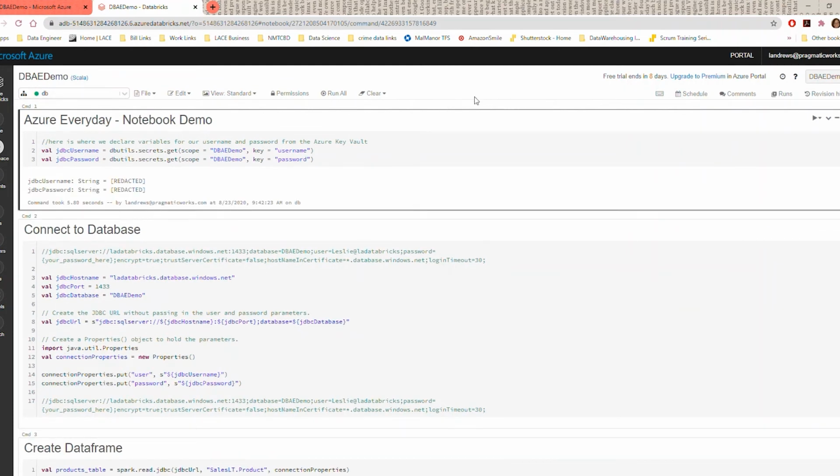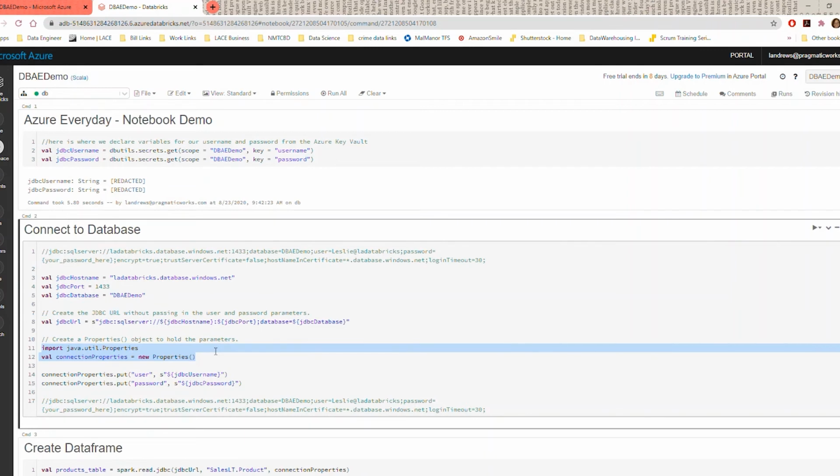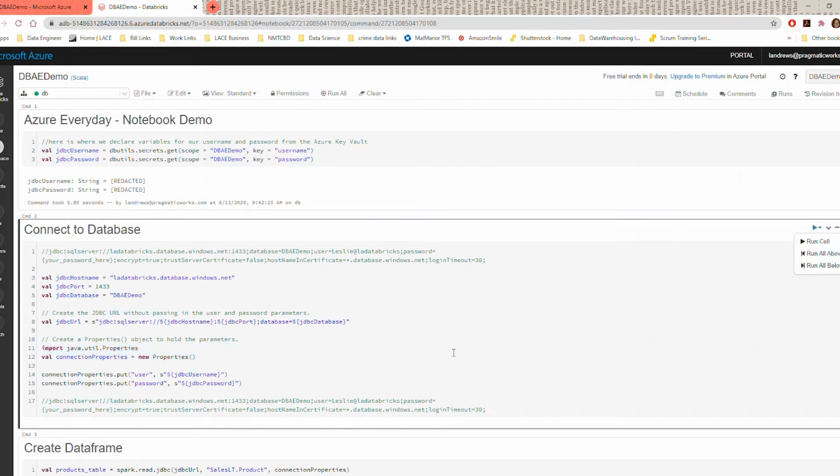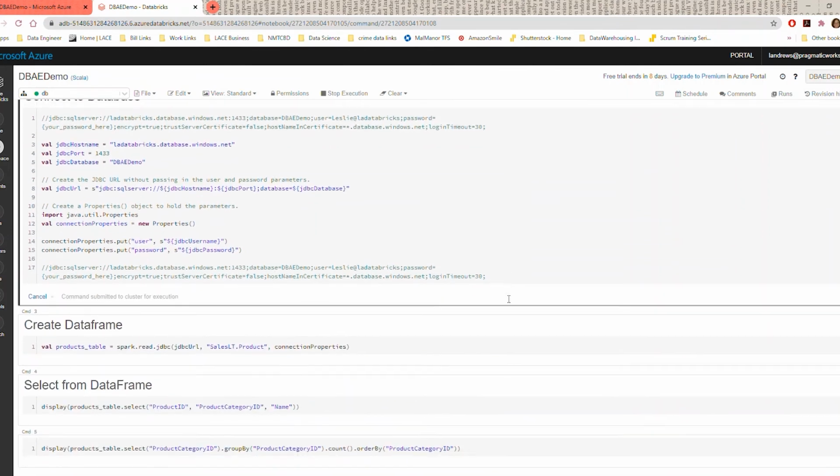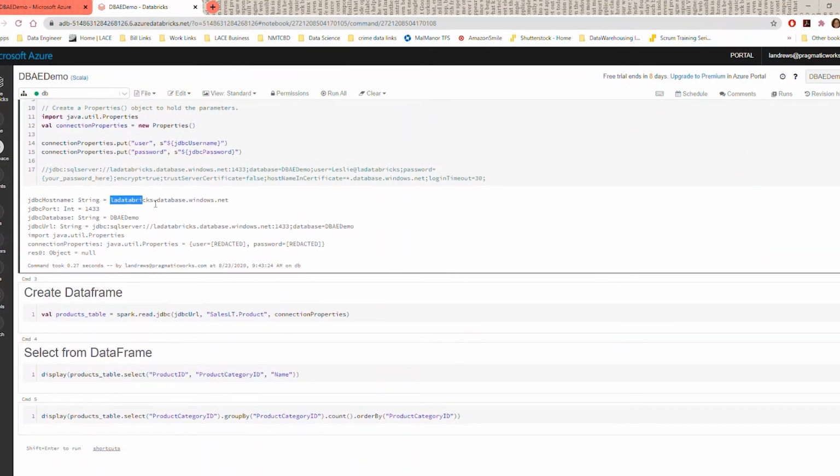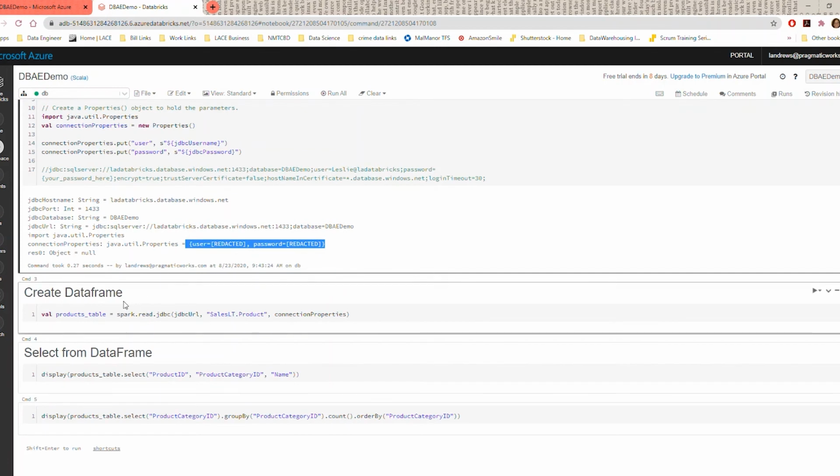Then we need to build the JDBC connection for our database. Here is the connection string we got from our SQL Server. We have variables for the server name, the port, and the database name. And we create a JDBC URL that matches the connection string. Then we pass our secret values into the connection properties. And when I run the cell, we can see the values that are going to be sent when we connect to the database: the server name, the port, the JDBC URL that we've created, and it's again redacted the username and password.